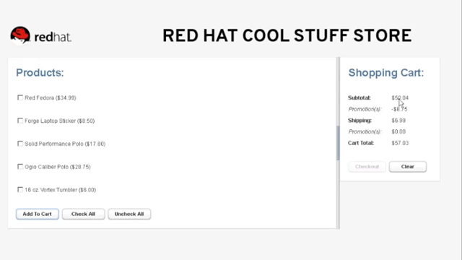And we'll see that we've added $50.04 worth of items into our cart. We've applied $8.75 to item promotions according to our rules. And we have $6.99 in shipping. But because we're not over $75 in our cart items, we're actually paying the full cost of that shipping for a cart total of $57.03.